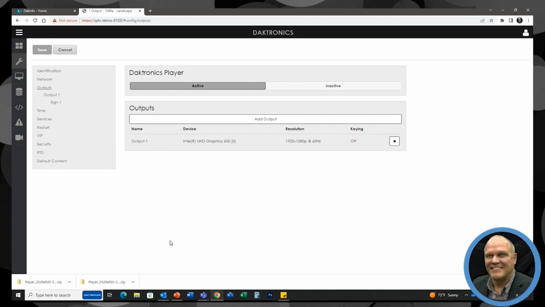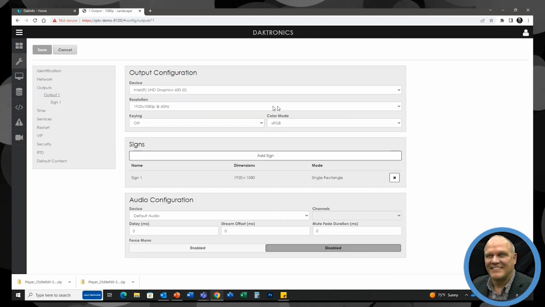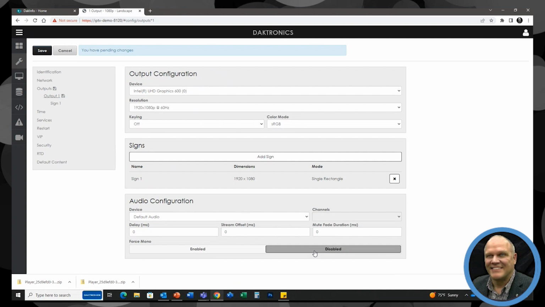The output setups are the physical outputs on the player and the setup for those. Players can be 1, 2, or 4 output media players, and we access each of those outputs via this setup. So for output 1, here's the physical setup of that in terms of the resolution, whether or not we want keying off, the color mode, and again, most of this will be pre-configured and set. Default audio setup: typically in digital signage world, we're not going to have audio enabled, although you can. We'll leave this disabled. That's the default.